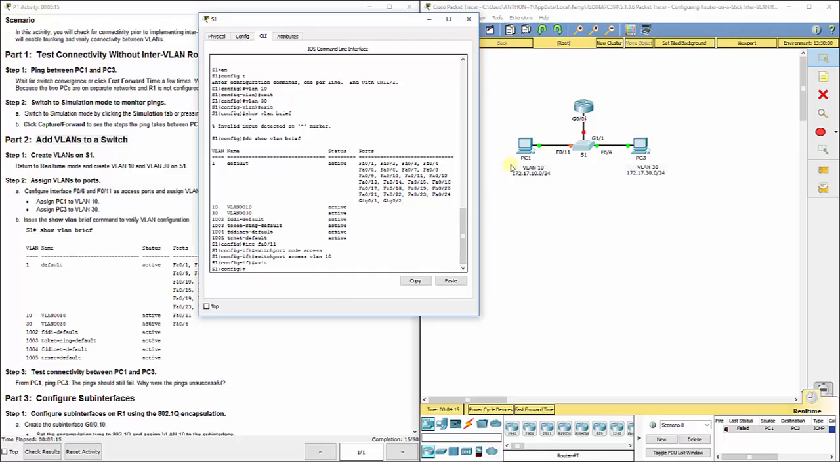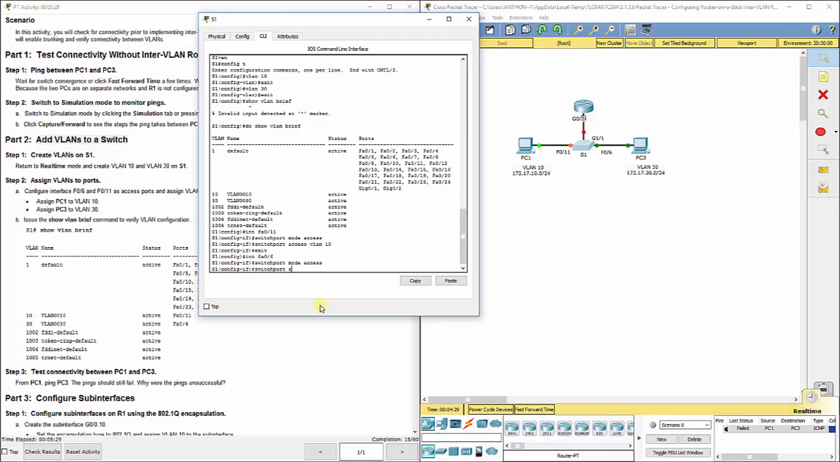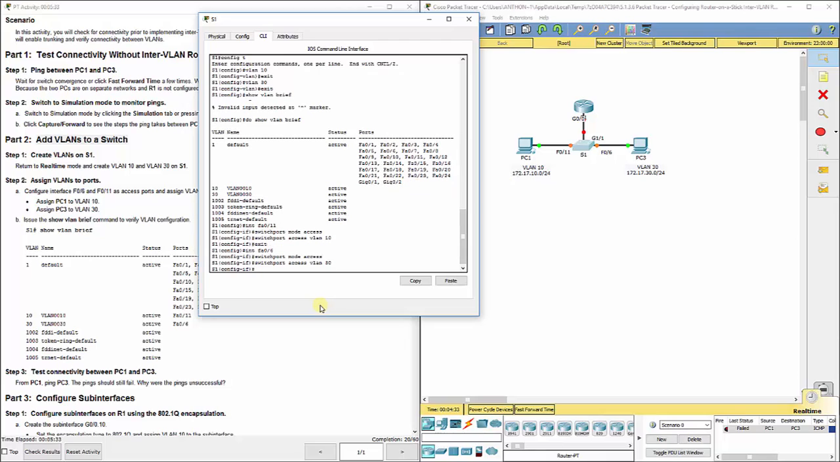Okay. We're also going to go into interface FA0/6, because again, on the right side that is what's connected to PC3, and we're going to do switchport mode access again, but this time we'll do switchport access vlan 30.